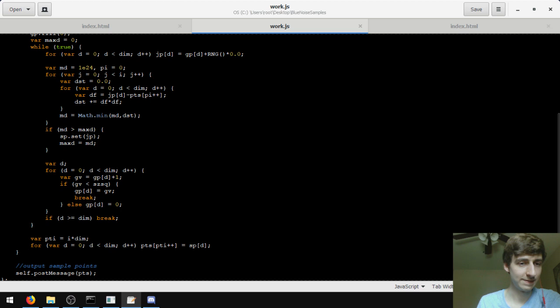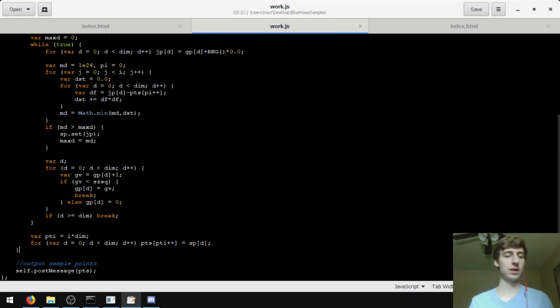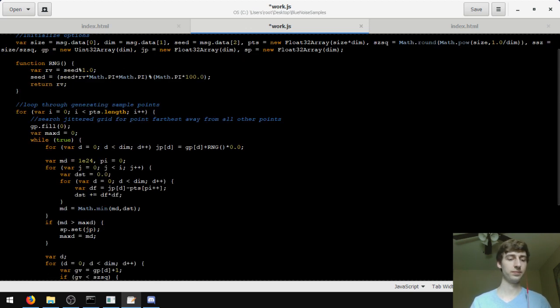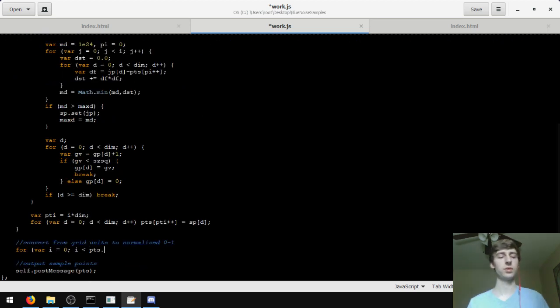Points. So at the end of this, convert from grid units to normalized 0 to 1. I equals... how do I do the conversion? I just divide by size square, right? I think so. Dot length, height equals size square.